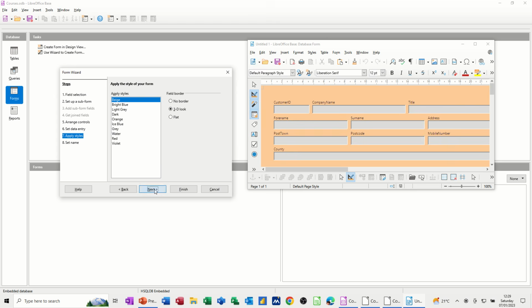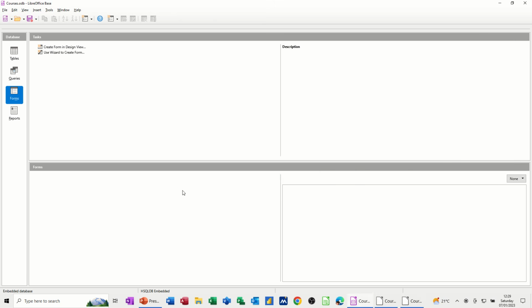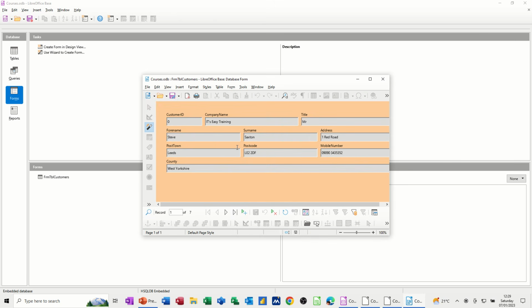And then next, it's asking for a name. So this is a form that is looking at the table customers. So I'm going to go FRM form, looking at the table customers, and then finish. And then I've got my form.